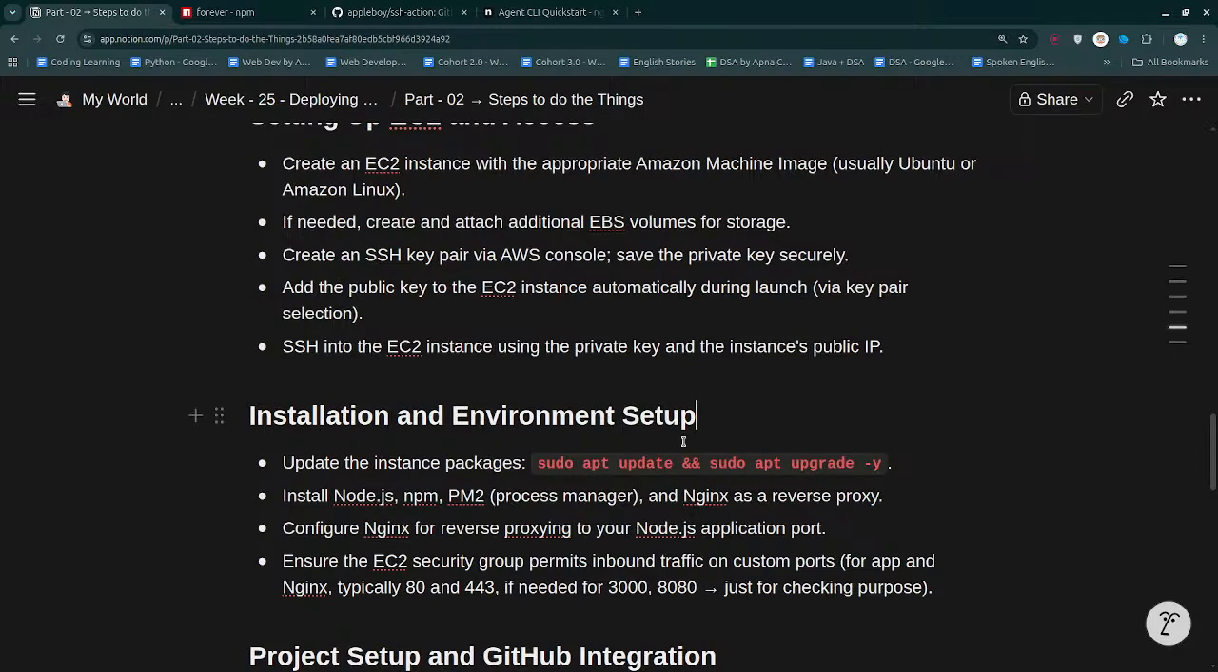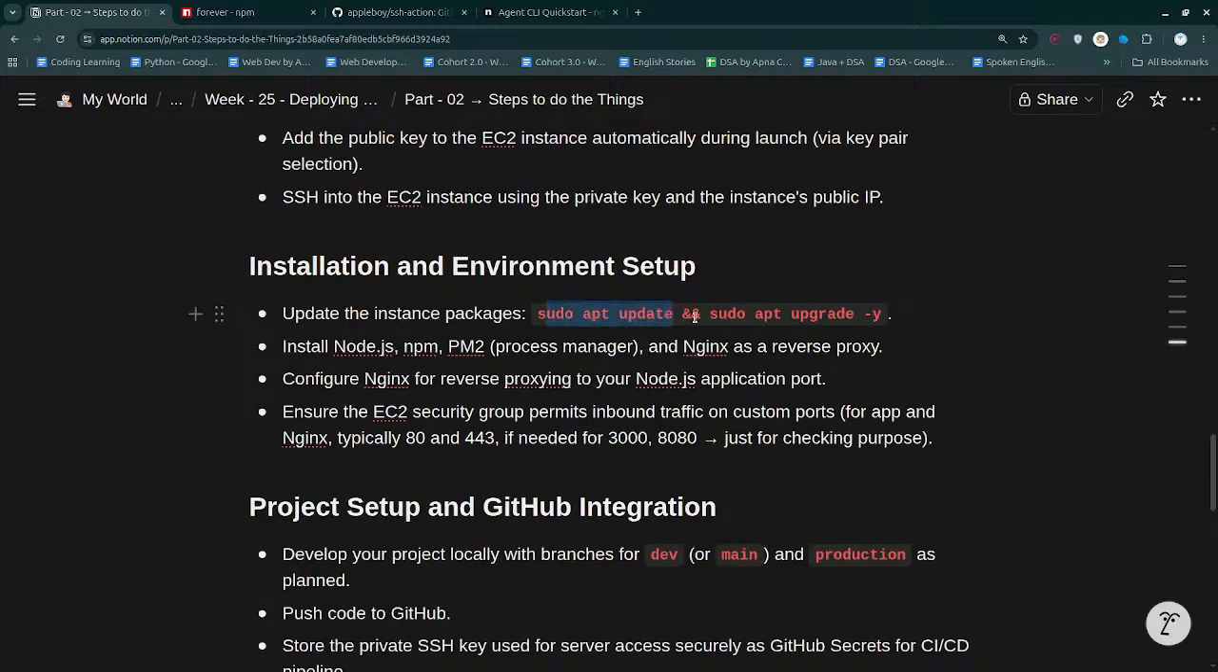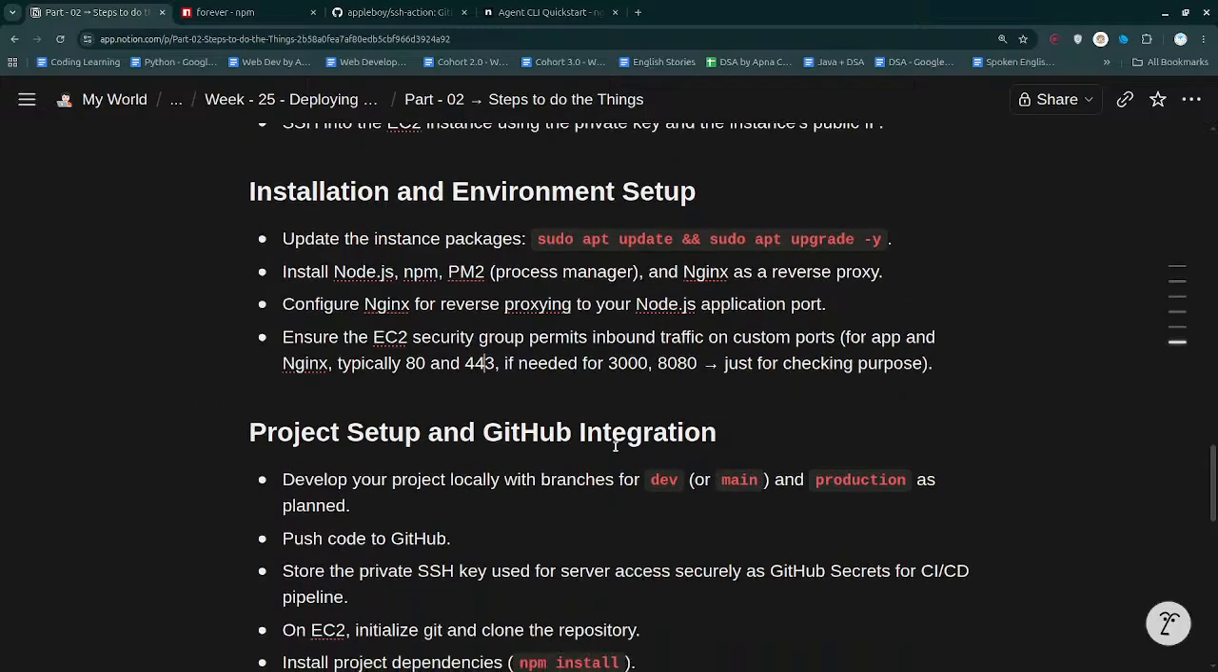Okay. Installation and environment setup. Update instance packages. So ultimately run this particular command. Install Node.js, npm, pm2 process manager, and nginx as a reverse proxy. Configure nginx for reverse proxying to your Node.js application port. Ensure that the EC2 security group permits inbound traffic on custom app ports. If needed, 3000 and 8080, just for checking purposes.